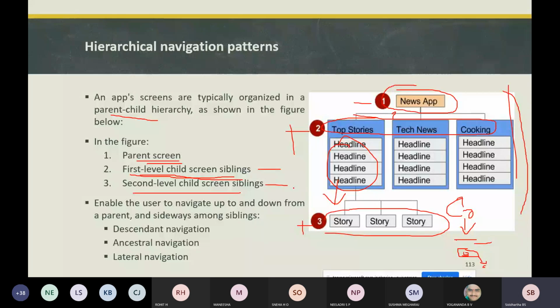Okay, there are different types of hierarchical navigation. That is descendant navigation, ancestral navigation, and lateral navigation. Descendant navigation means top to bottom. Ancestral navigation means bottom to up. Lateral navigation means swiping the screens. That is lateral navigation.